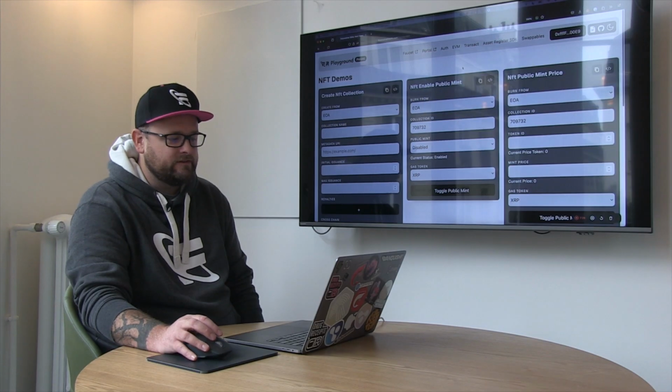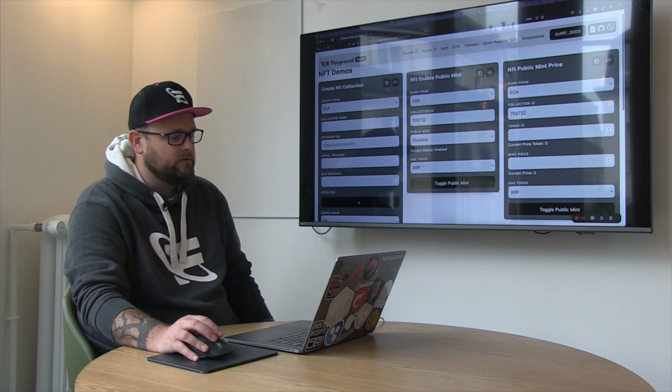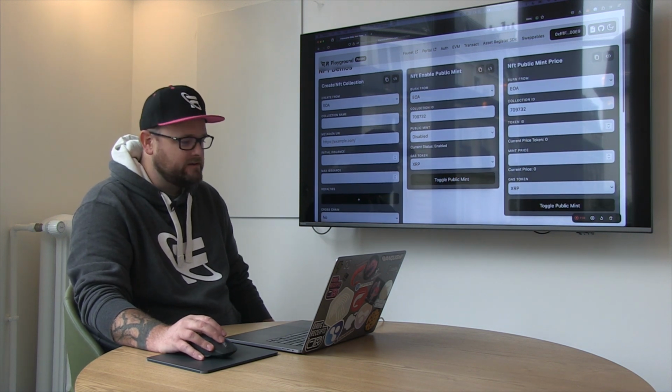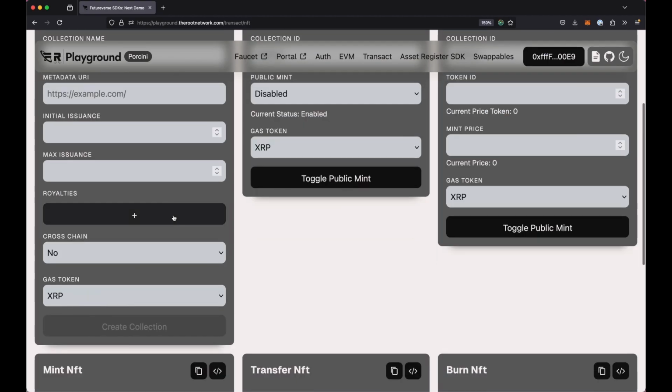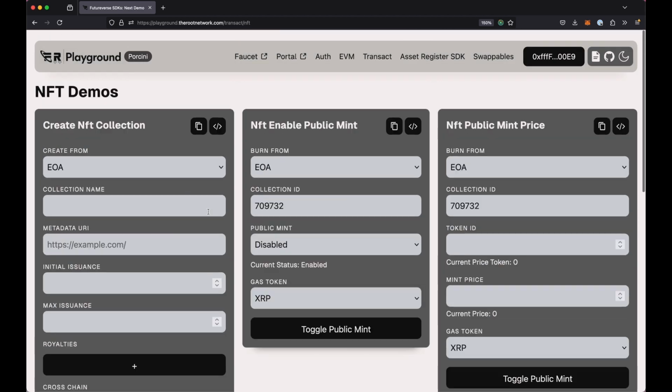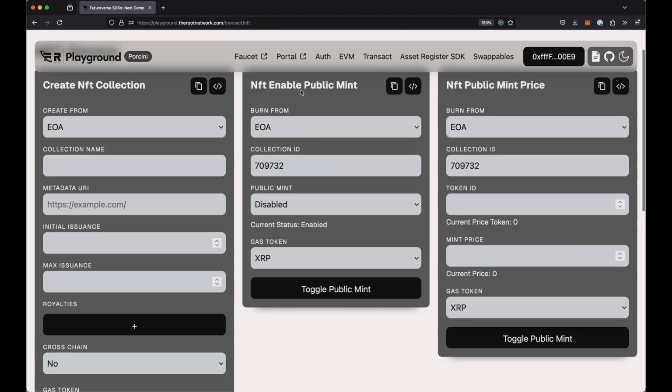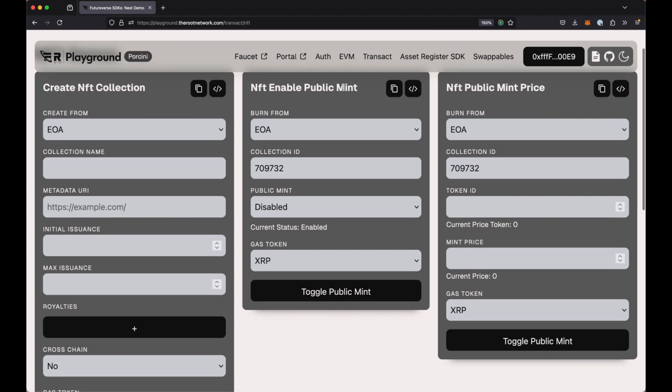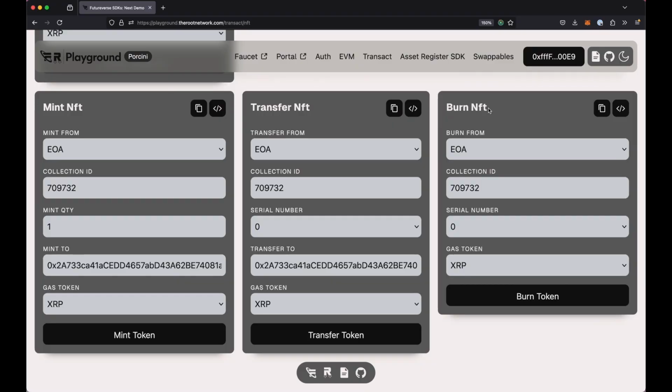So move through the NFT demo. We have the ability to create NFT collections along with royalties. We can enable or disable public mint functionality. We can set the public mint price on collections. We can mint to collections, transfer tokens, and burn tokens.